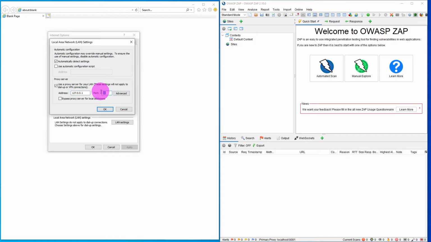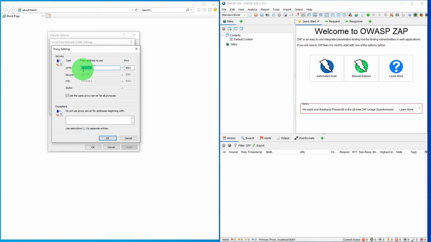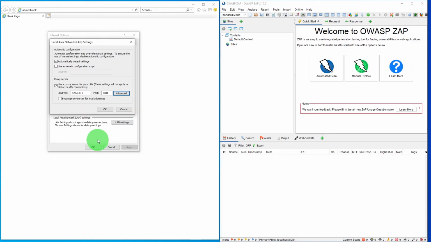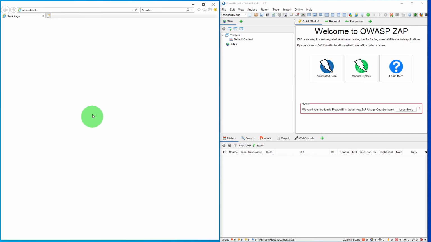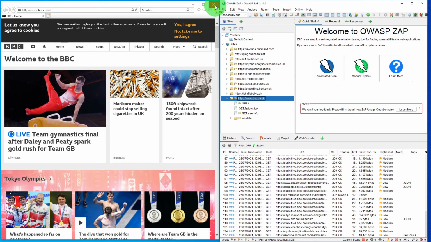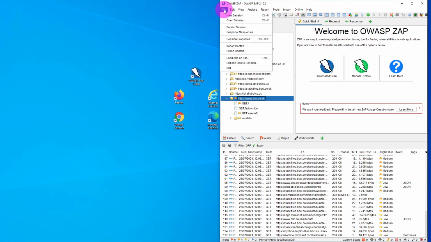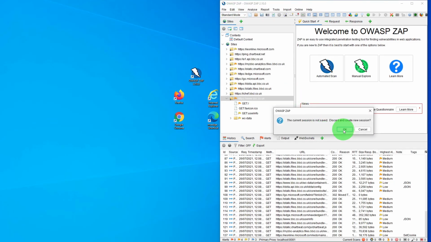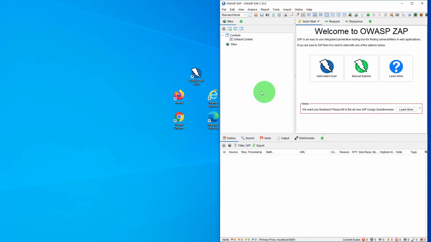And the port was 8081. If I go to advanced, make sure that it's also selected here, use same proxy server for all protocols, click OK, click OK, click OK. Now if I go to the same website, you can see all the messages which are being passed between browser and the web application. So if I just close this and do the same, file new session, click OK, and it will get rid of all the messages.